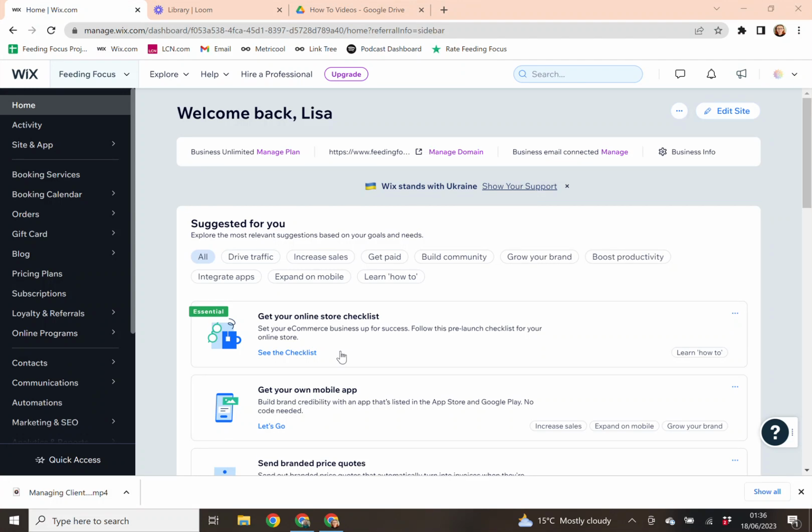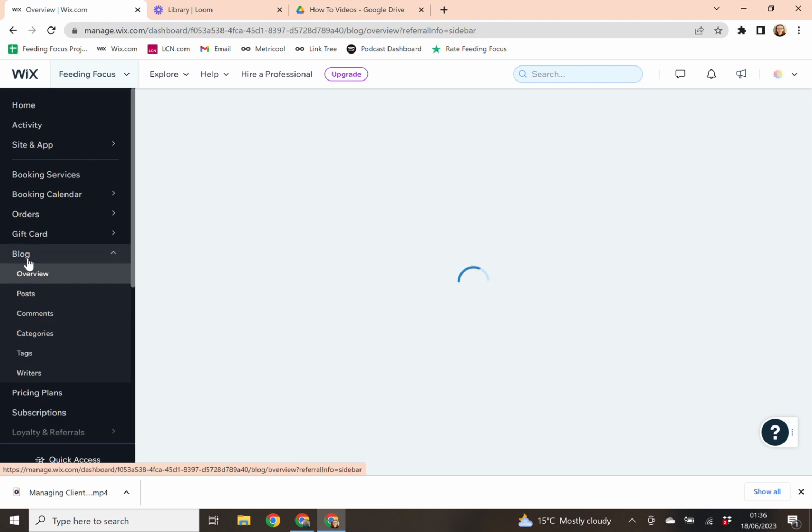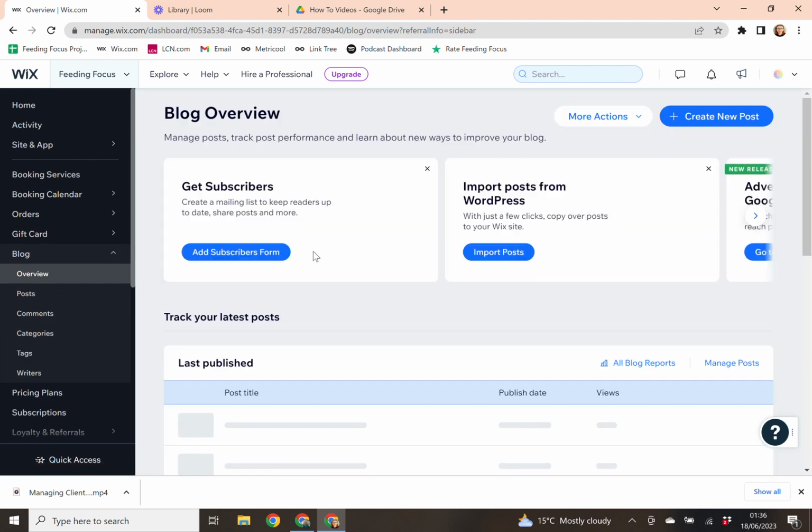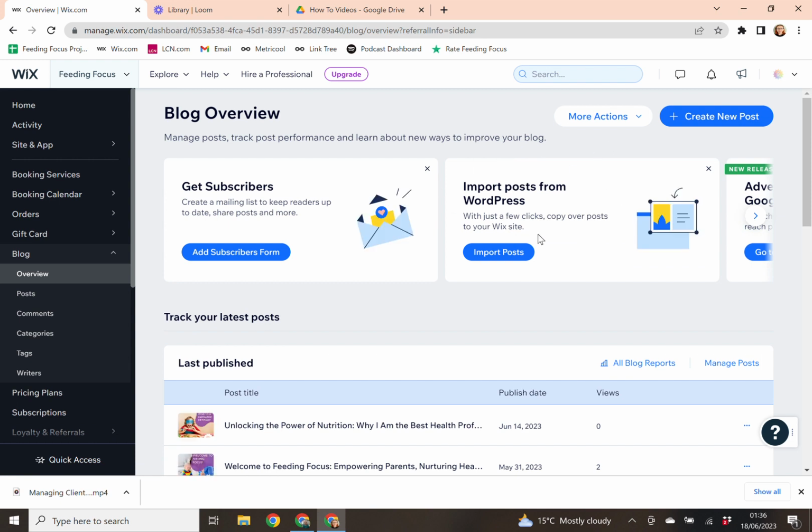Okay, so in this video we're going to run through how to create a blog post in Wix and how to publish it and the settings that you need to go through to do that. So from your home screen in Wix, you go to blog at the side. And then once it's loaded, you'll see the blog dashboard.